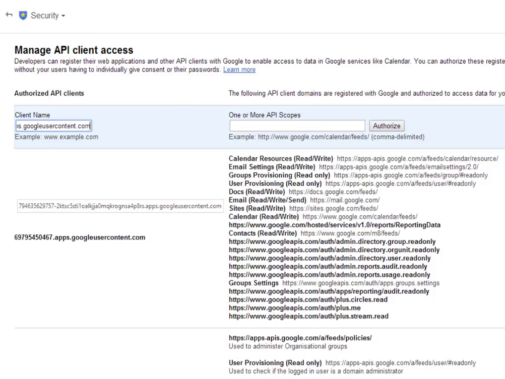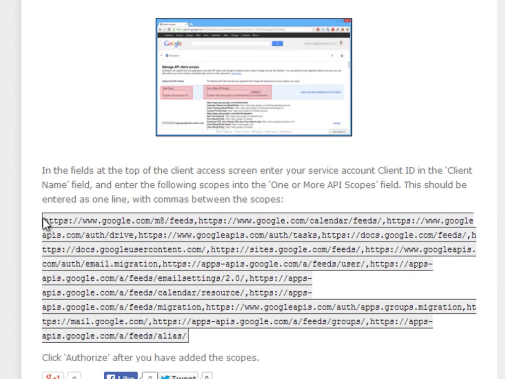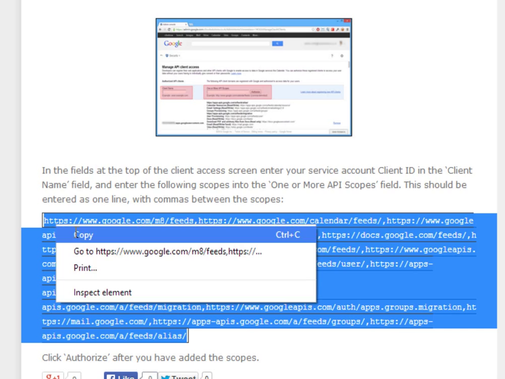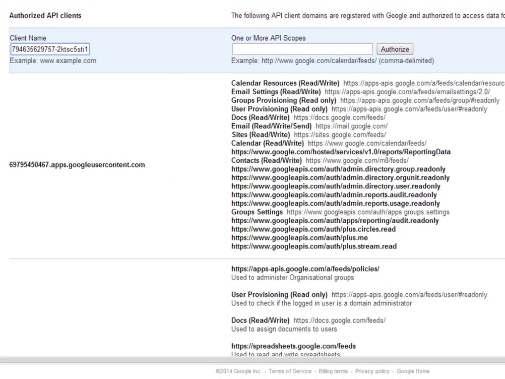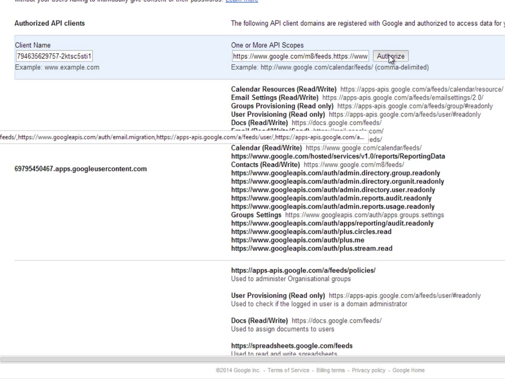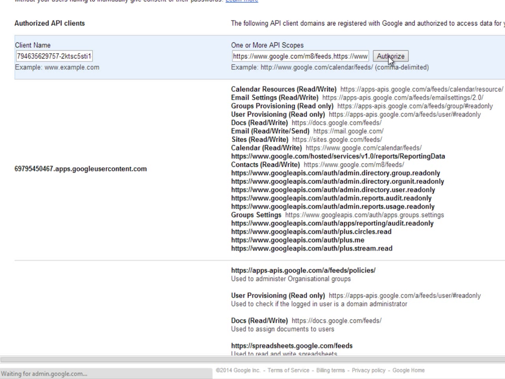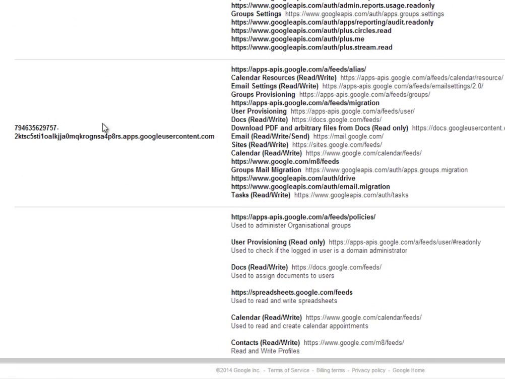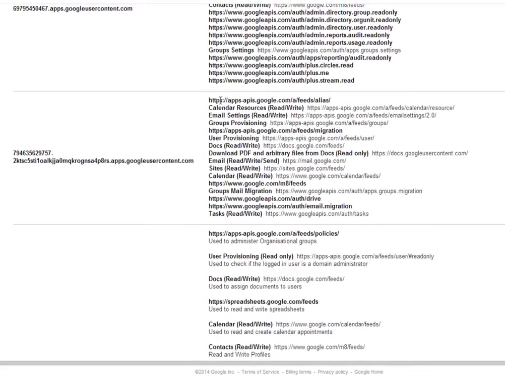Now let's go back to our knowledge base article and copy the scopes that we're going to need for the Cloud Migrator. Paste in our API scopes and then select Authorize. Your results should look like this.